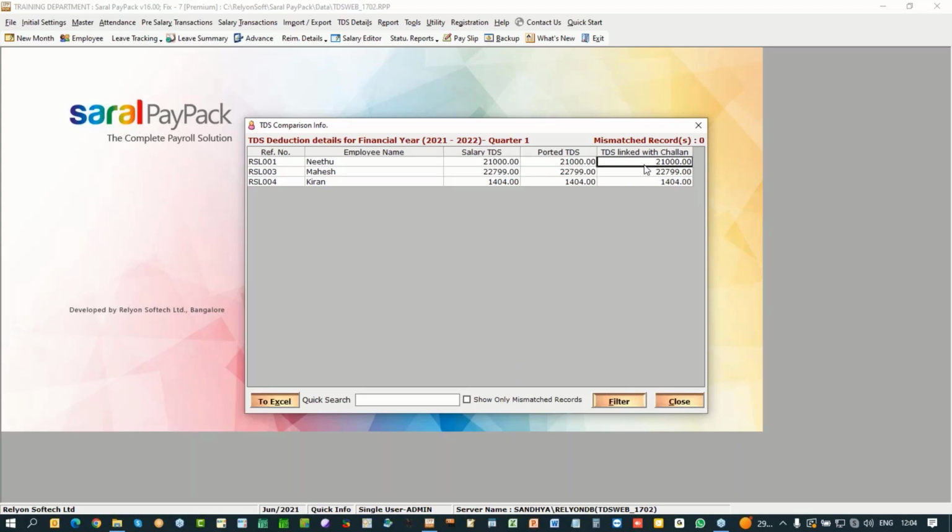If all these three values are equal, then the values have been fully ported from the salary module to the e-return module, and all the ported income and ported TDS has been linked to the challan. If there is a difference in these values, that means at some point your process has gone wrong. So this has to be equal for all these employees.